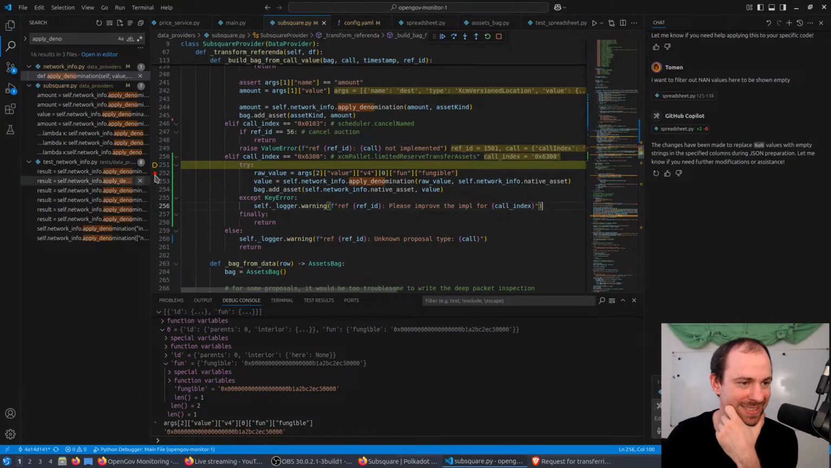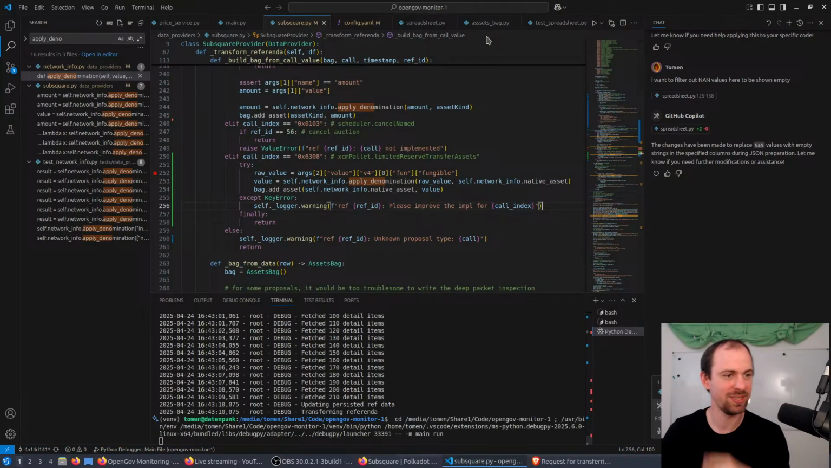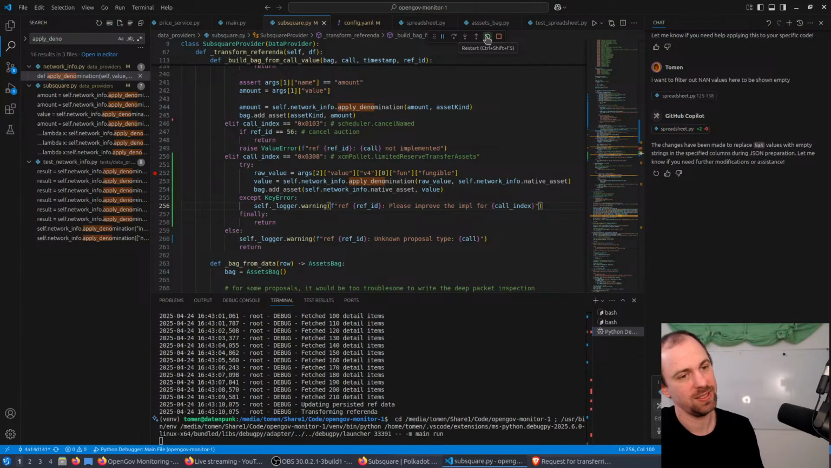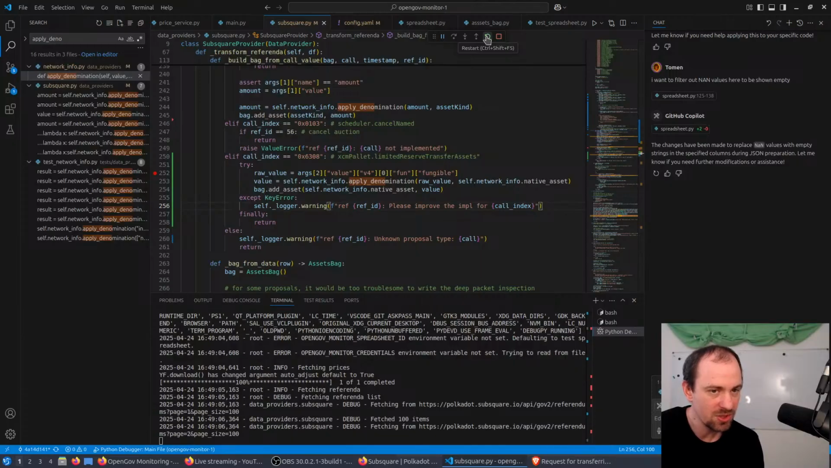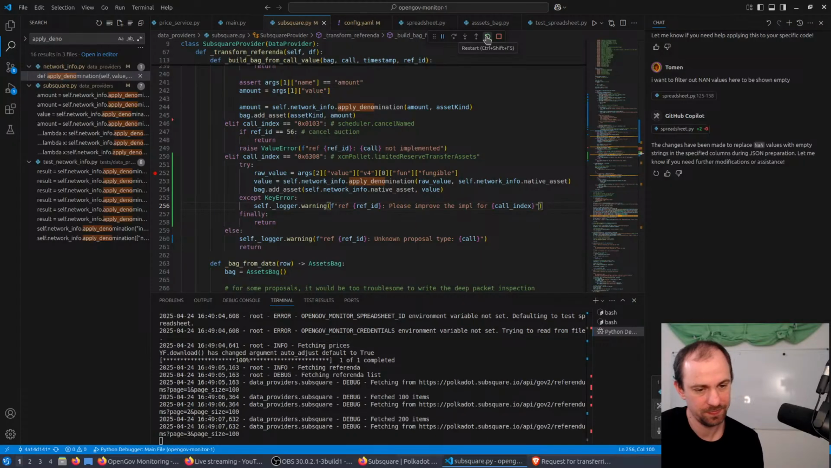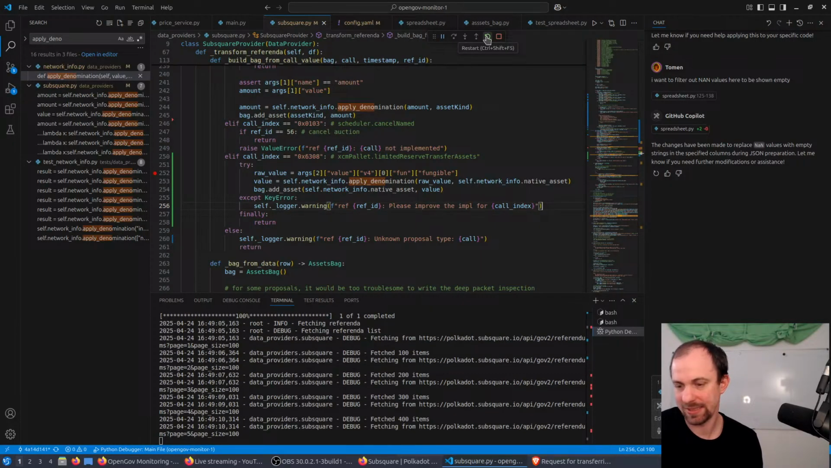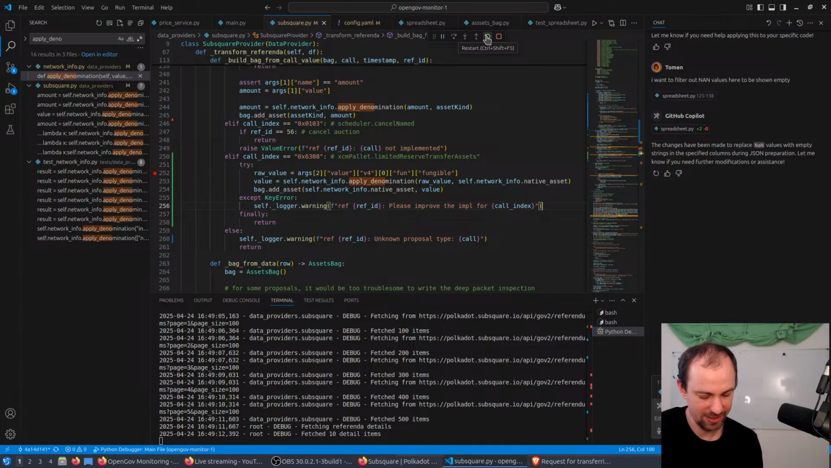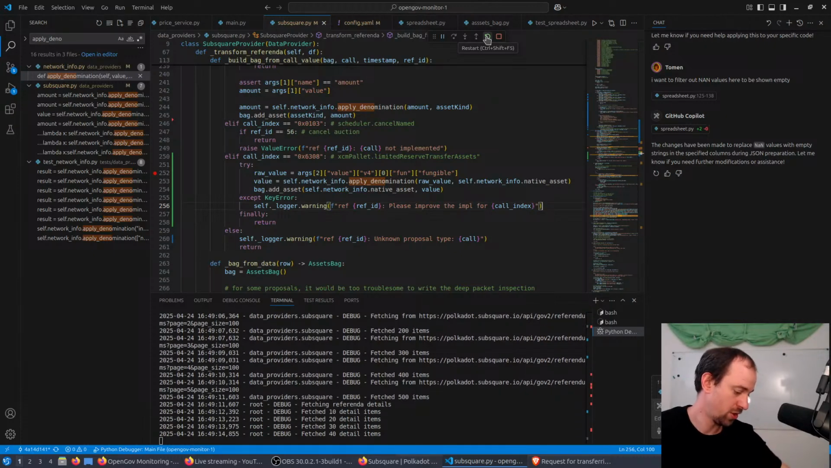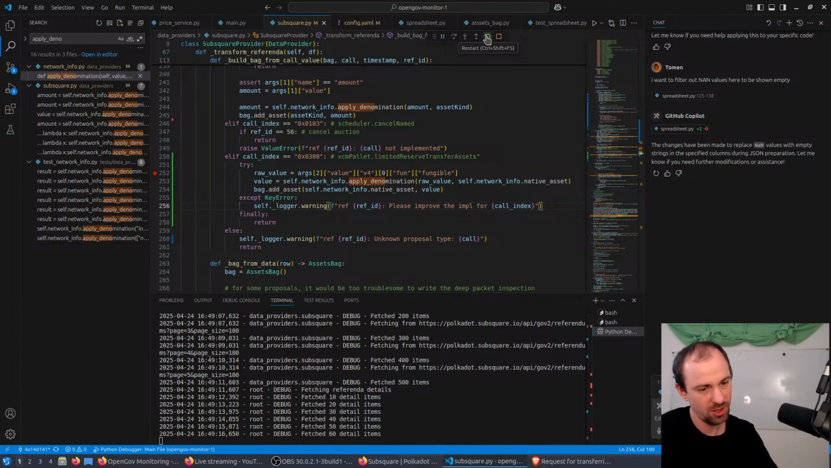Okay, let's let it run until here and see if we're properly extracting the value for a limited reserve transfer assets. And then this is gonna become fun when it gets changed away from DOT, which it is once we are moving to Hub.